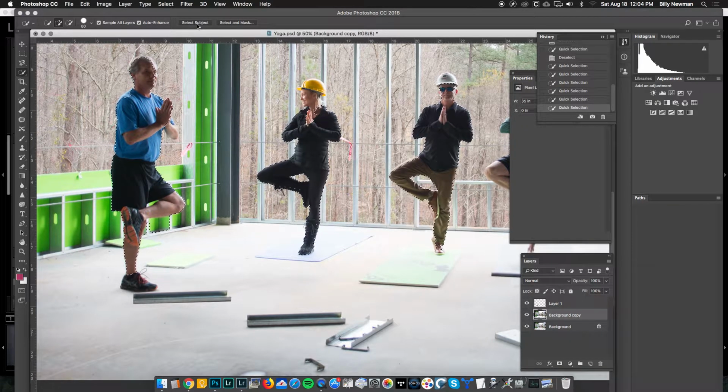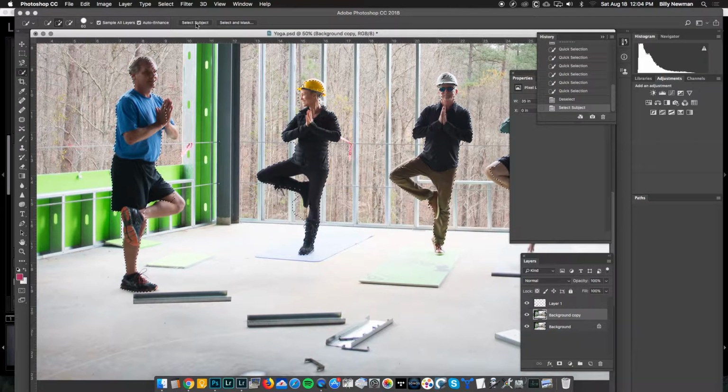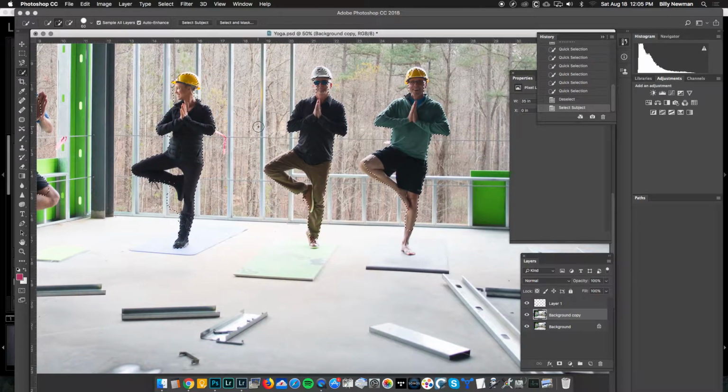You've also got a feature up here. Let's see if it'll do it in this case. Select subject. I'm curious. Okay, it did it. So if you're in the quick selection tool, look at the very top, it says select subject. You can just push that button and Photoshop will look for the people. Or if there's an object in there, it's very obvious, it'll do that. But here it did not too bad of a job of selecting the people.